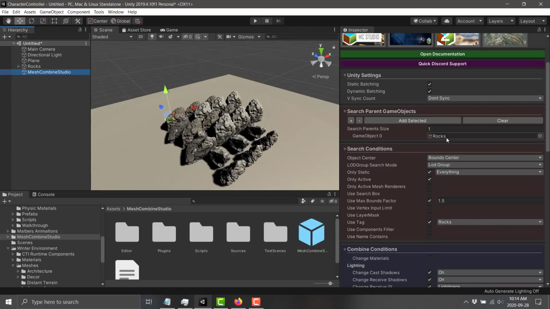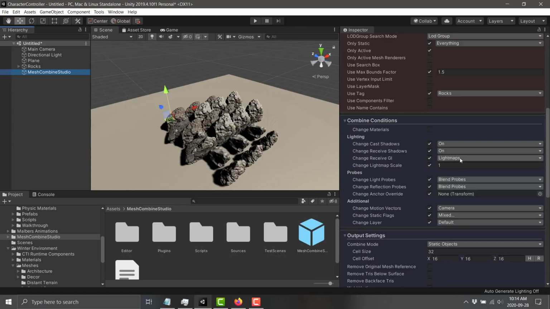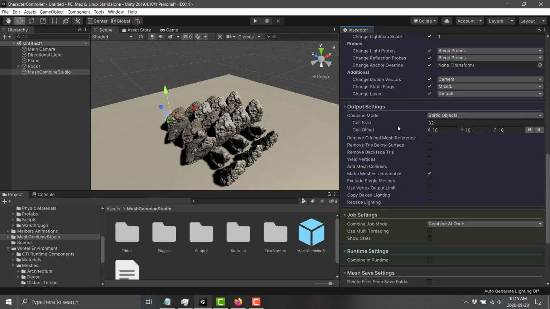All right, so go back here again. We've got our rocks selected. We're going to do it tagged by anything that is tagged as rocks. Since everything under rocks was selected, we didn't need to use tags. But if you had multiple different things under the same parent, you could filter it by tag if you so wish. How things should come out.